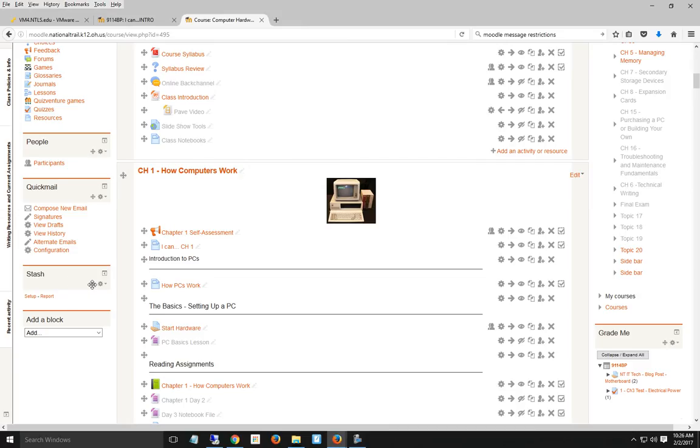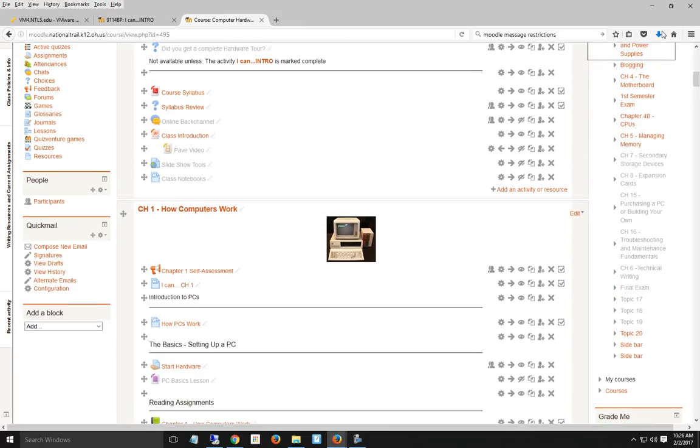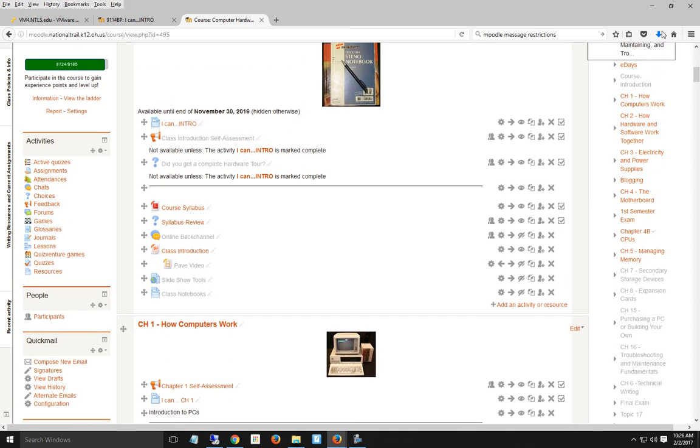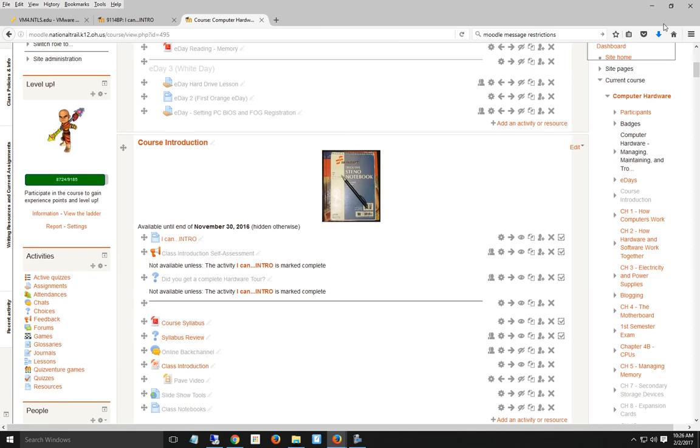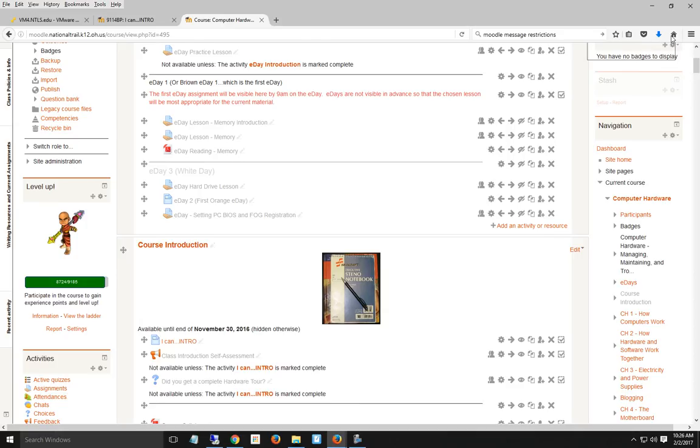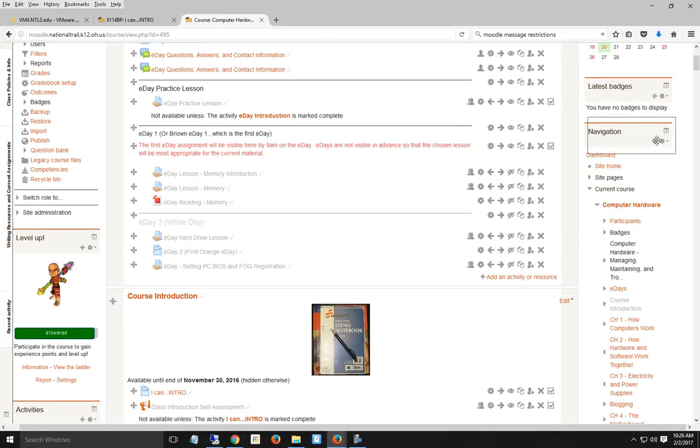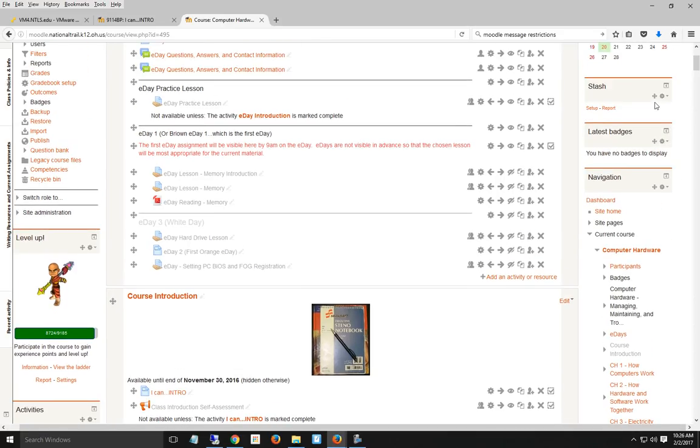So I'm going to use the drag feature, and we'll drag it up here in the top right side so it's just underneath my calendar. Actually, I'll put it right above my badges right there. So now I've got my stash.